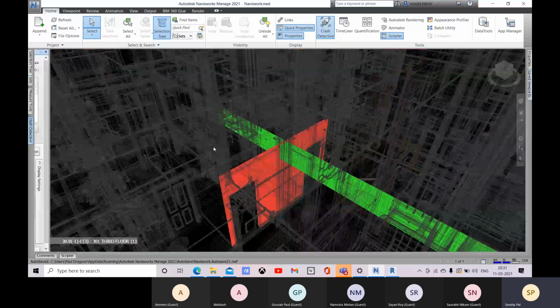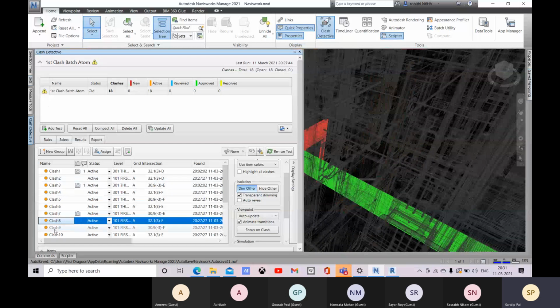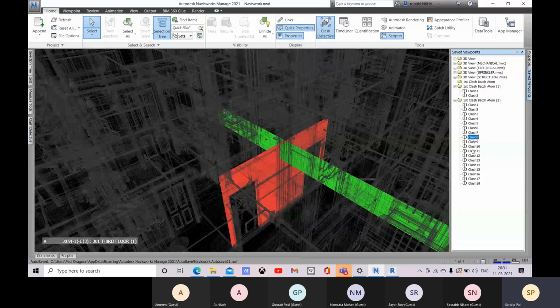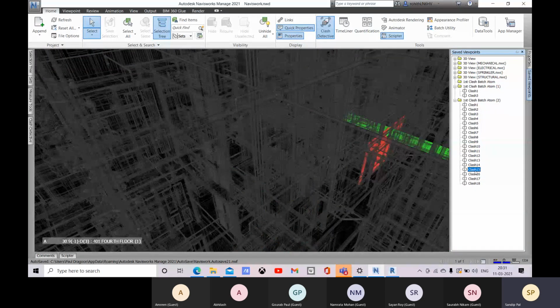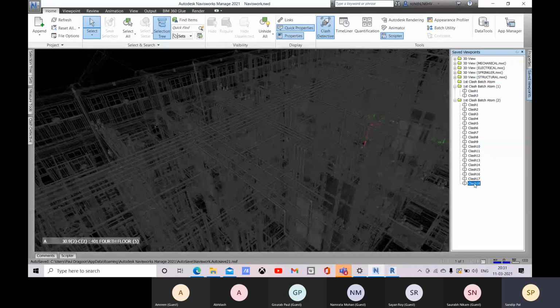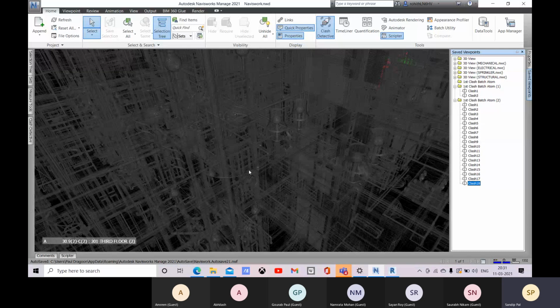So come to this class detective, and come to this save points, and there you can see. So this is saved as your viewpoints. Okay, so this is how we will be generating our class test reports, and we can generate our class test report as XML files.